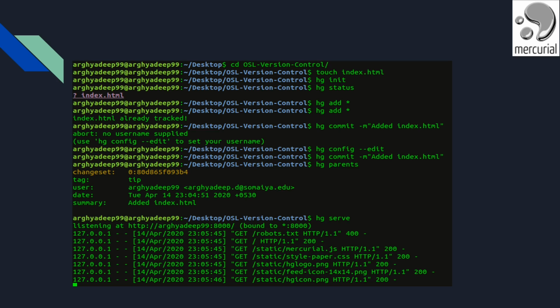My name is Deep Doshi and my roll number is 1711074. I'll be explaining the basic Mercurial commands. First, you need to change the directory and navigate to the required folder containing the project. You will want to start by creating a repository in the directory containing your project. This is done by the command hg init.